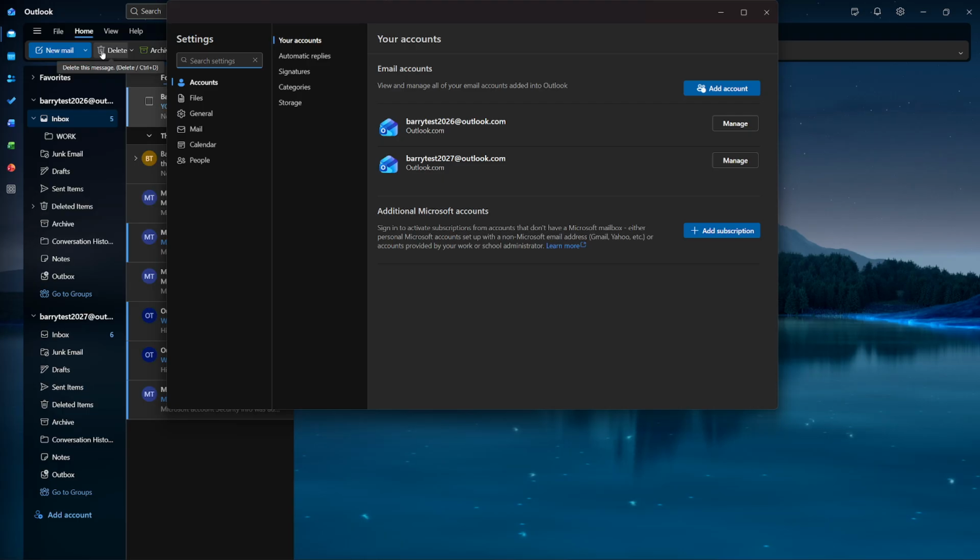If you already know exactly when you'll be out, check the option that says Only Send During This Time Range. Then set your start and end dates and times. This is helpful because Outlook will begin and stop sending replies automatically, so you don't have to remember to come back and turn it off.